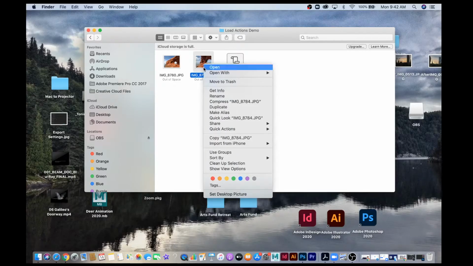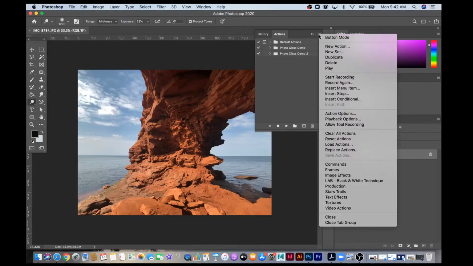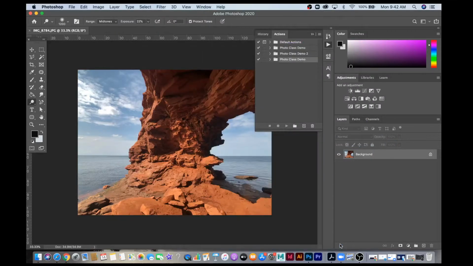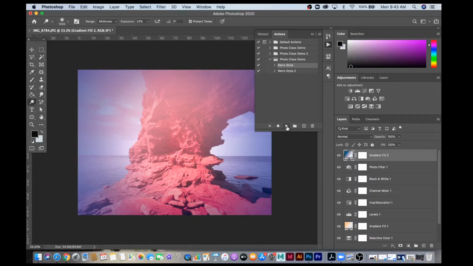So I'm gonna open this one here, go up here to the actions, load actions, locate the actions you wanna load and open those. And then here they come in, Retro Style 1, Retro Style 2. I'm gonna play the Retro Style over this one. And there you have it. I play the action over top of this photo.